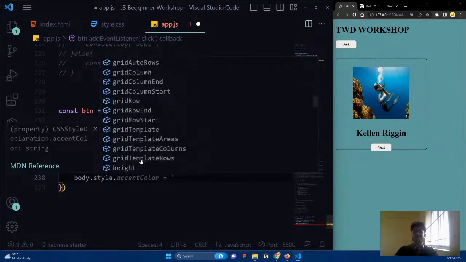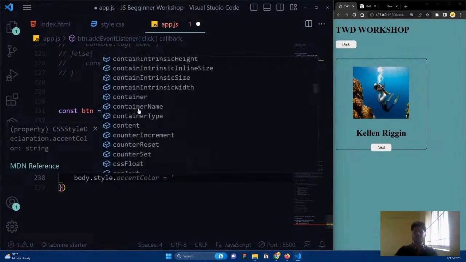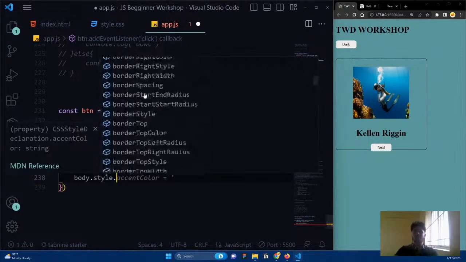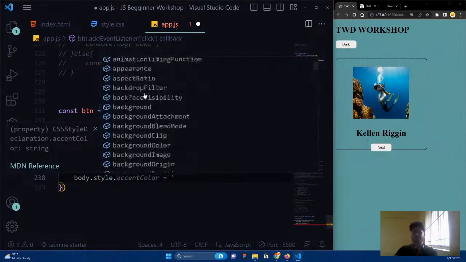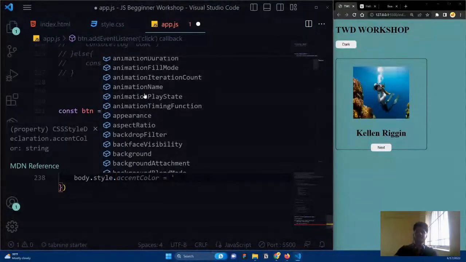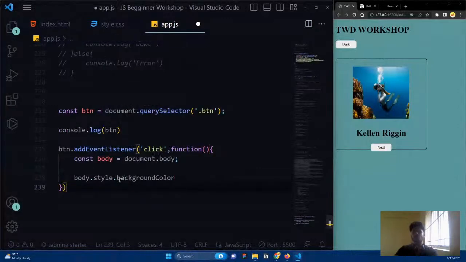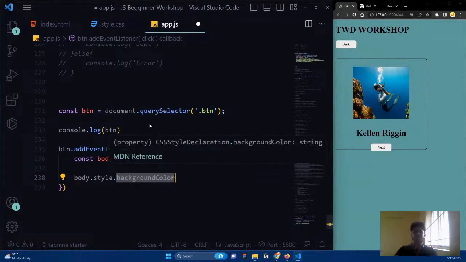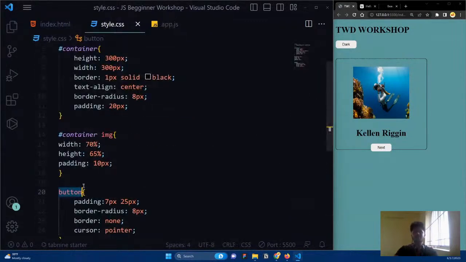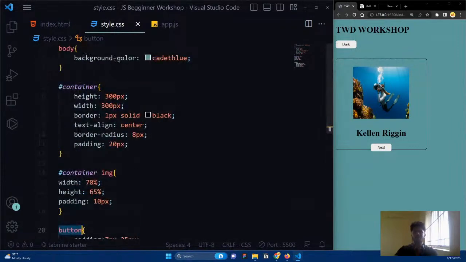For example, height, container name, column, break, box sizing, border image, border bottom, everything. In my case, it is going to be background color. If I type background, you can see all the options. And you can notice one thing: the syntax is different. Background and a capital C in Color, right? But in CSS, it is background dash color.